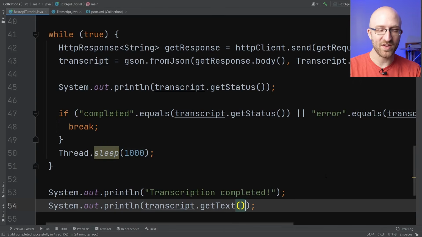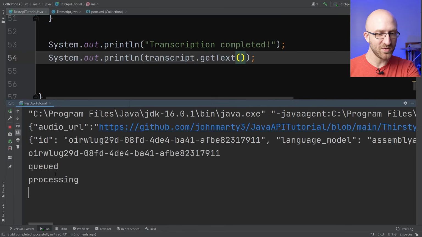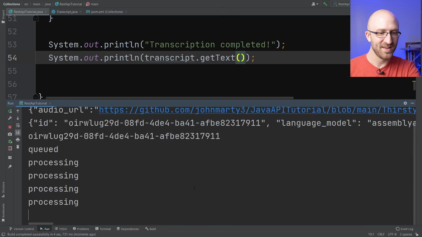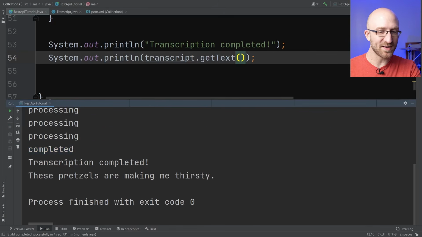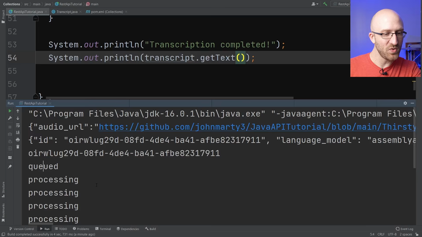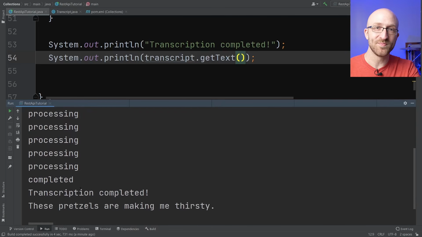So let's go ahead and run it and see if it's working. Okay, so there's the post and the response we get from the post, and now it's queued and processing, still processing, it's going through our loop. And there we go, it finally got completed as the status in the response and printed out the text. These pretzels are making me thirsty. And so it looks like it got queued and then processed for 1, 2, 3, 4, 5, 6 seconds or so, and then completed. And that's pretty cool, right?